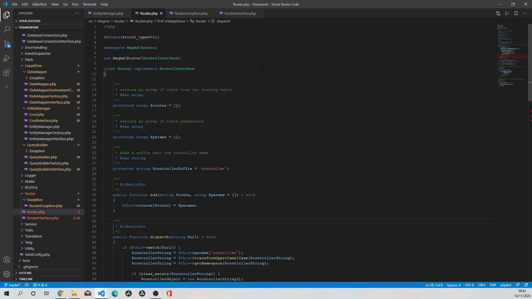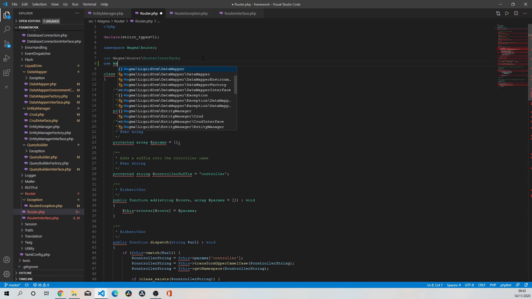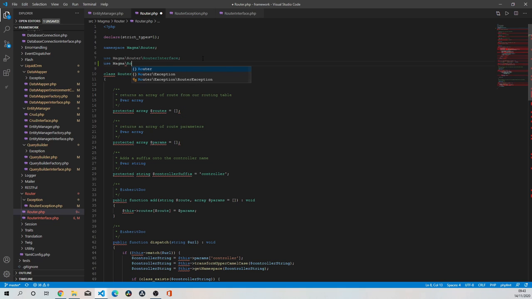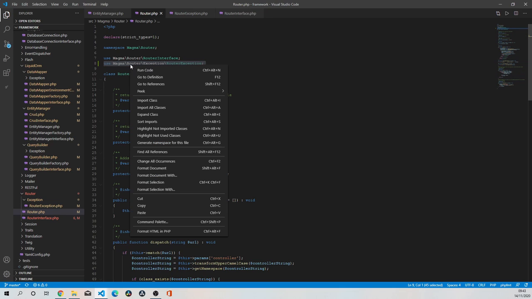And we just need to pull that in. So I'm going to say use Magma, Router, Exception, RouterException. Again, I'm going to pull that up top.